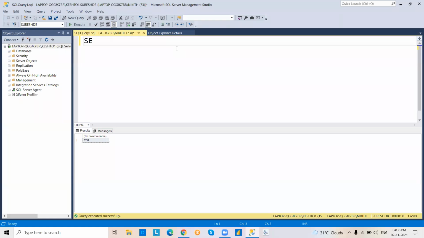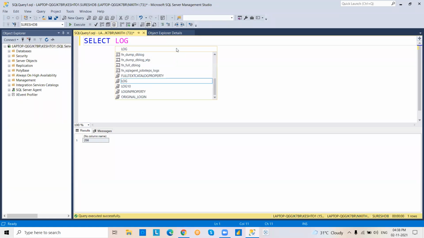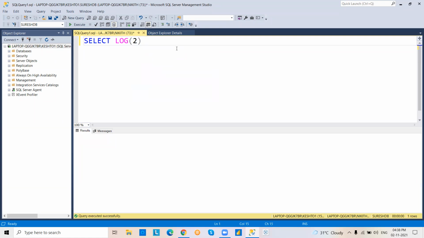In the same way, we can go for logarithms. Do you remember logarithms? Mathematical formulas. That is log 2 value. We have exponential. Select exponential of 2. In the same way, we can find out trigonometric values also. Select the sine of 90. That is sine 90 value.